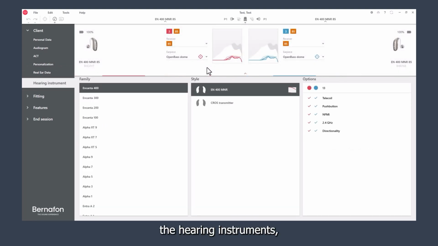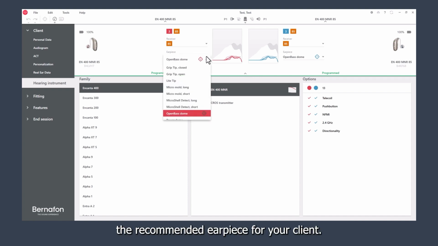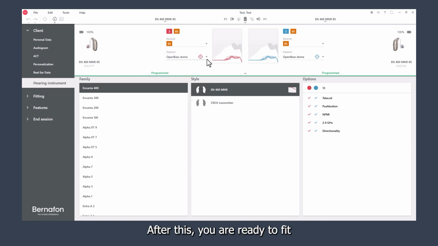Once you have detected the hearing instruments, it's important to select the earpiece that the hearing aid user is wearing. The target icon highlights the recommended earpiece for your client. After this, you are ready to fit the hearing aids.